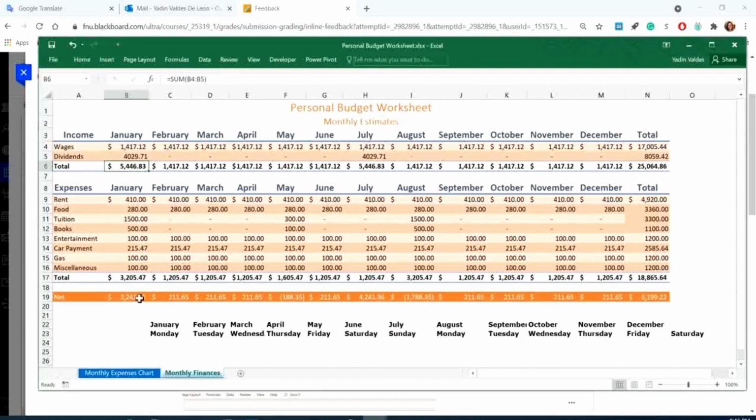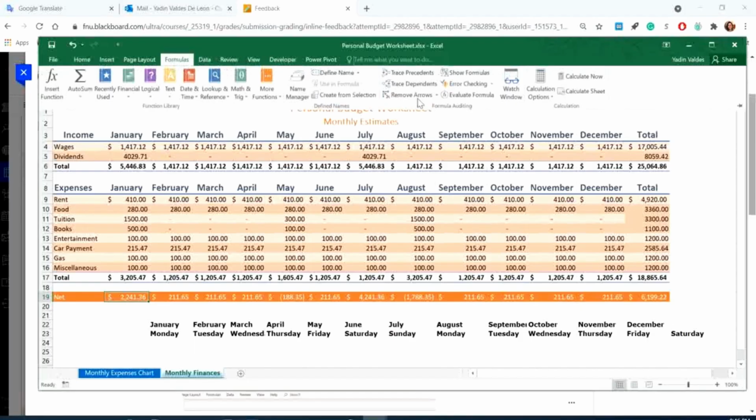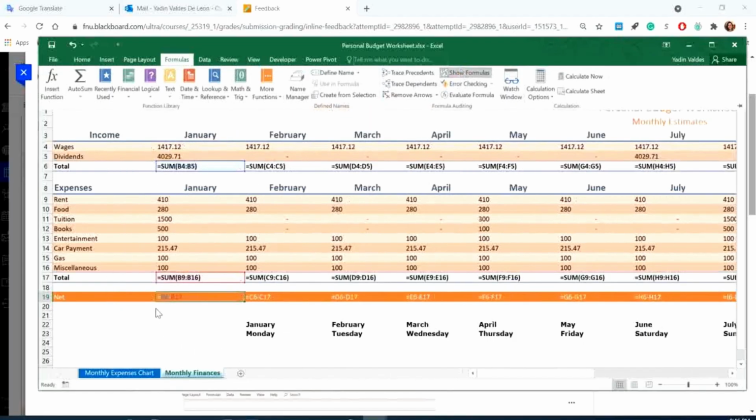B6 minus, if I click here, I can see the formulas. How do I verify my formulas? Again, you can go to Formulas, Show Formulas, and you can verify that here you have B6, B17, C6, C17, D6, D17. When you copy the formula, Excel is going to understand that you don't want to subtract B6 minus B17 again. You want to subtract the numbers that you have in this column. So Excel is able to identify that and help you with the rest of the formulas.